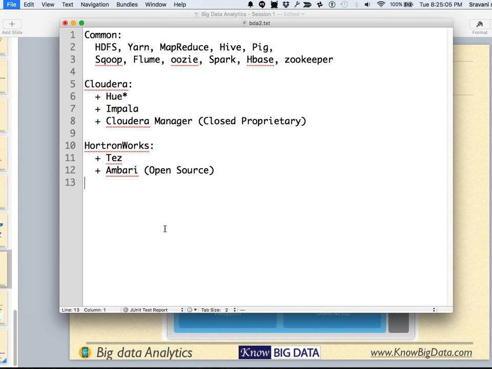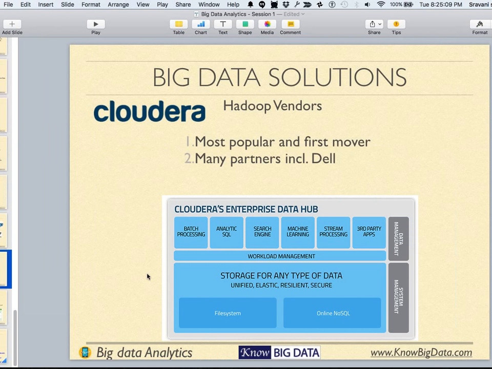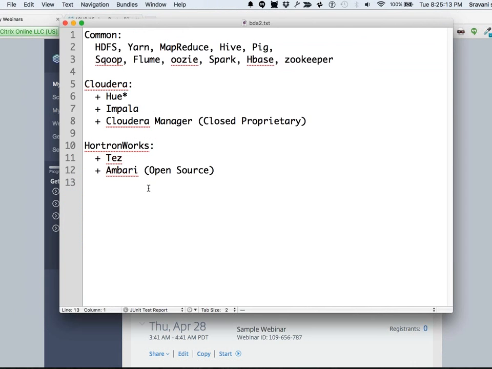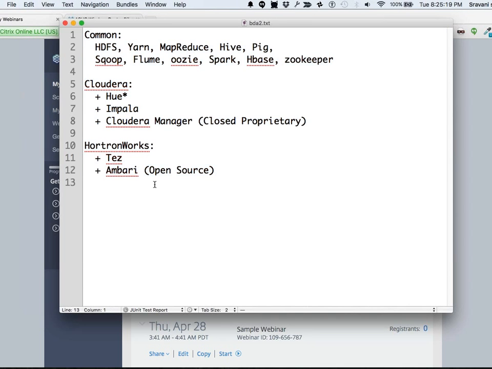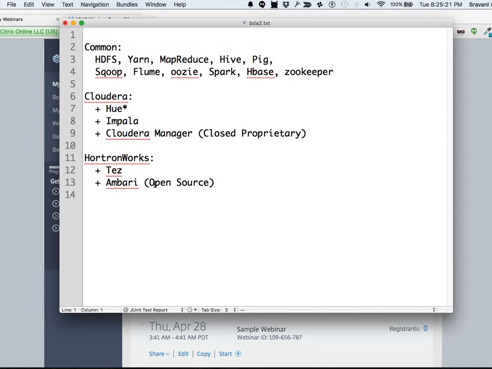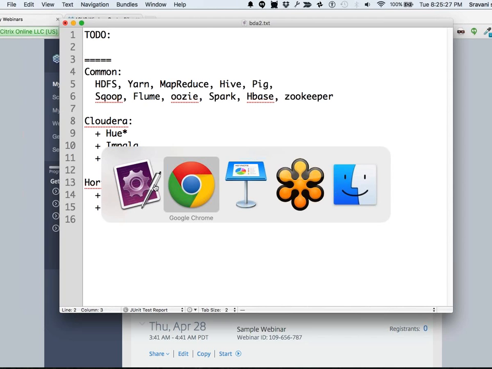Okay, so that was a quick overview of what both of them provide. I will put it here later. At the top of these notes, I will put a to-do in case I have something left for the session so that I don't forget it.